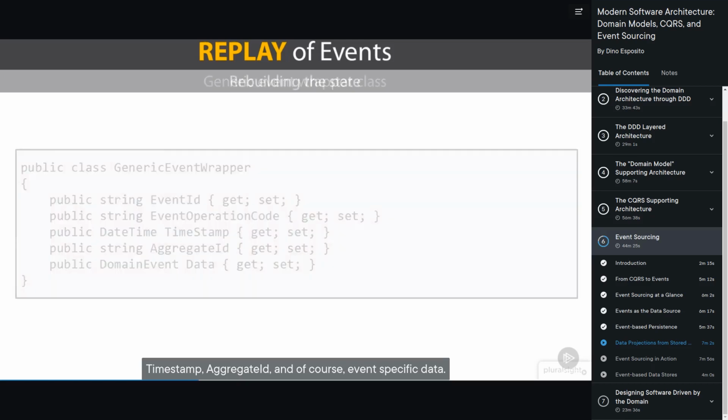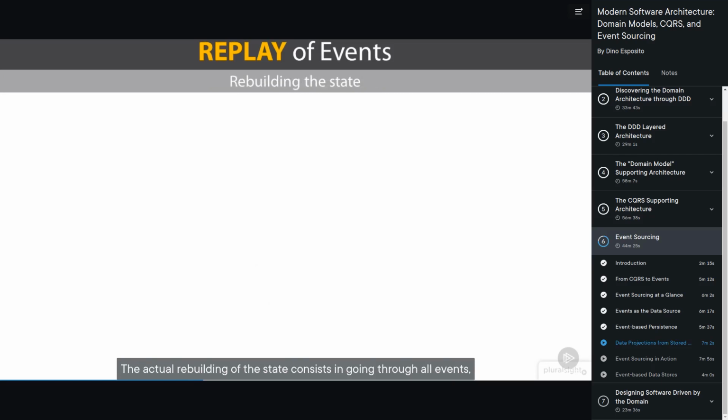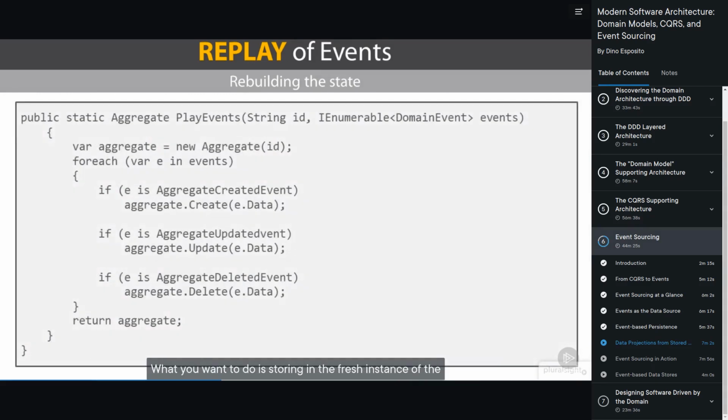event-specific data. The actual rebuilding of the state consists in going through all events, grab information, and then altering the state of a fresh new instance of the aggregate of choice. What you want to do is storing in the fresh instance of the aggregate the current state it has in the system, or the state that results from the selected stream of events. The way you update the state of the aggregate depends on the actual interface exposed by the aggregate itself, whether it's a domain class or relies on domain services for manipulation.